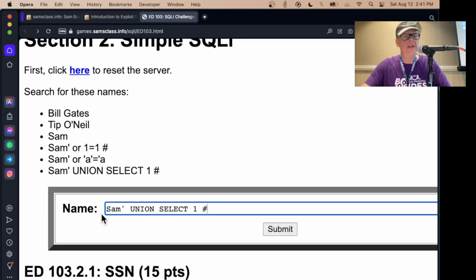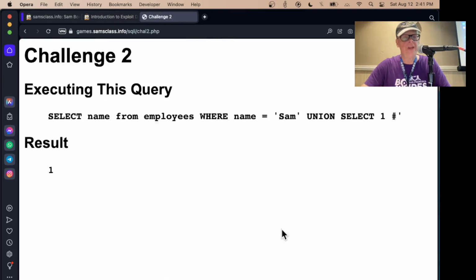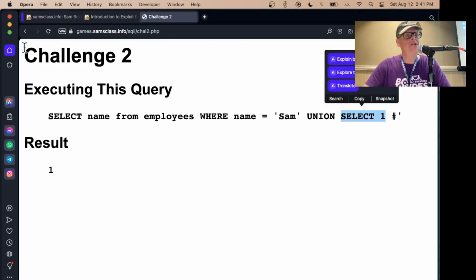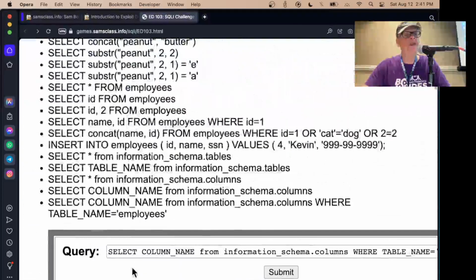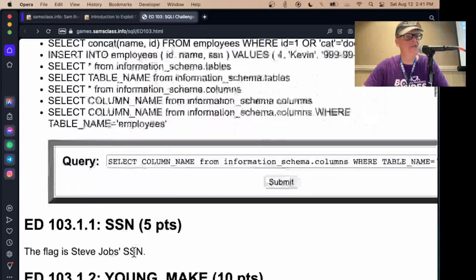So now, if I run this one, I get a result of 1 because now it runs this select query, which looks for somebody named Sam and finds 0 rows. Then union means add another query, and the second query does select 1. So now I'm able to put any select query I want here. So by doing this, I have taken this input box and I've turned it into this one. I can now execute any SQL command the way the administrator could.